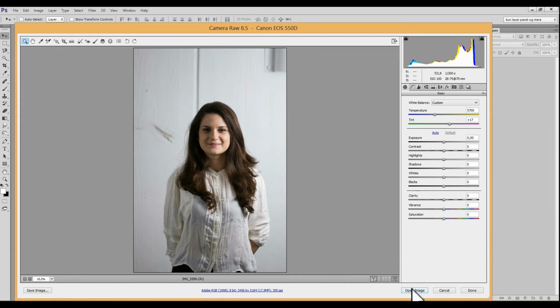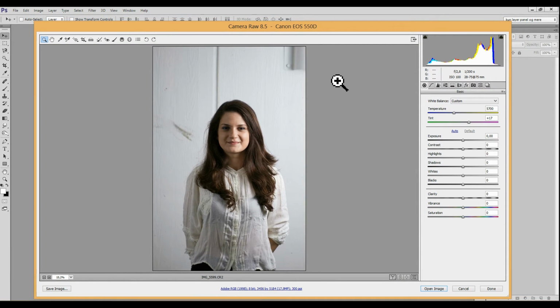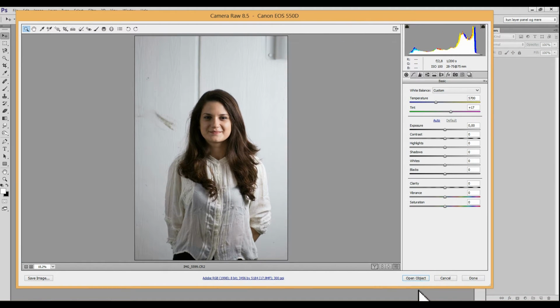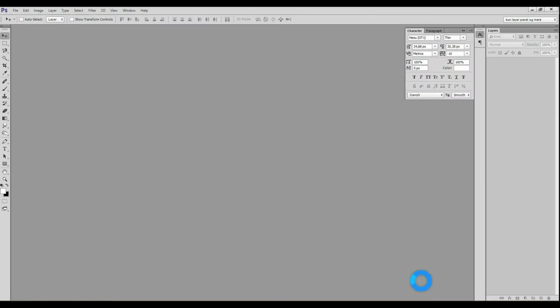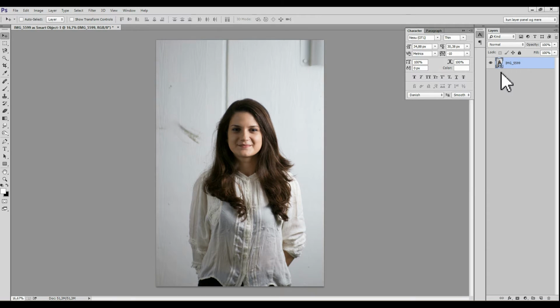This time, before you press open here in the raw editor, if you don't know what this raw editor does or what it is, I suggest you search for more tutorials because it's really powerful and important to know. Before you press open image, you're going to hold down shift, and this time Photoshop suggests that you should open as a smart object. So let's do that. And as you can see now, this special icon means it's an embedded smart object.